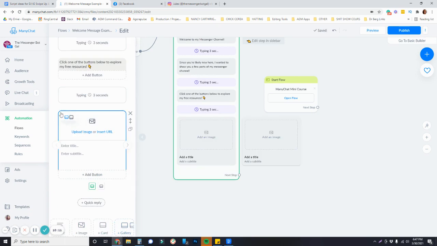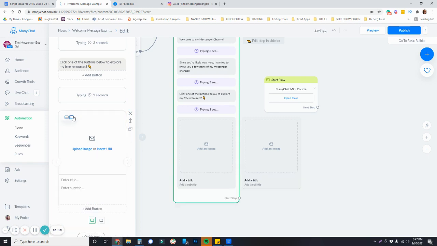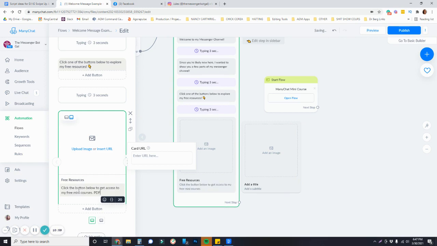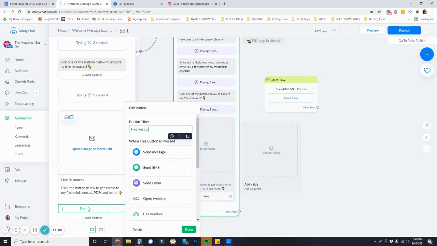Gallery comes in a couple different formats, this sort of horizontal flat looking image and then a square one. Square ones are easier to work with, in my opinion. Now, the only thing with these is that you do have to put an image, so that makes it a little bit trickier, but the images don't have to be complicated. So it could literally be just text, but I'm going to show you a really easy way of creating these images. Let's just say I have a bunch of stuff in my channel and I really want to divide it up in an organized way. So we're going to say free resources and say click the button below to get access to free mini courses, PDFs, and more. Put free resources as the button.